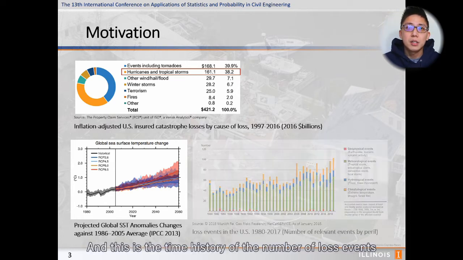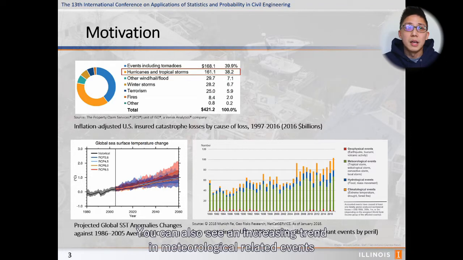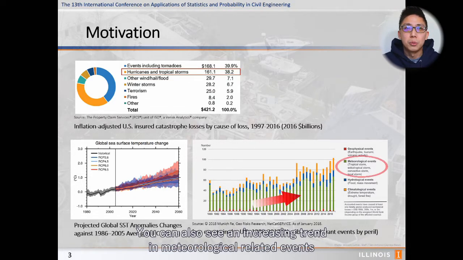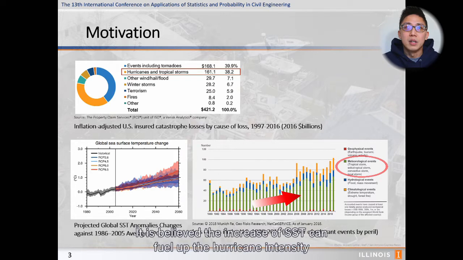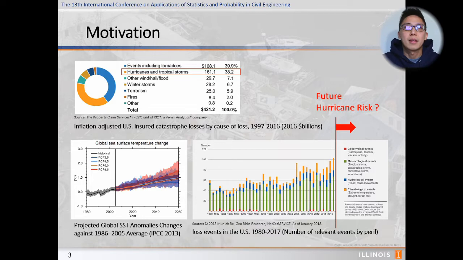And this is a time history of the number of loss events. You can also see an increasing trend in meteorological related events. It is believed that the increasing of SST can fuel up hurricane intensity. So we would like to know the future hurricane risk under climate change.